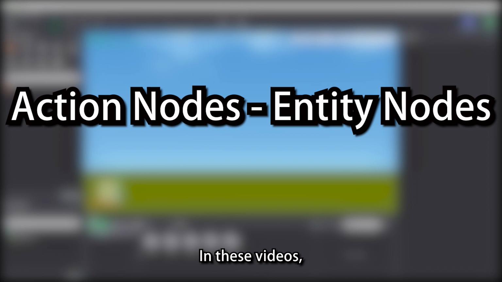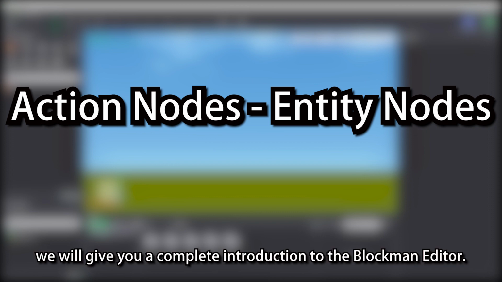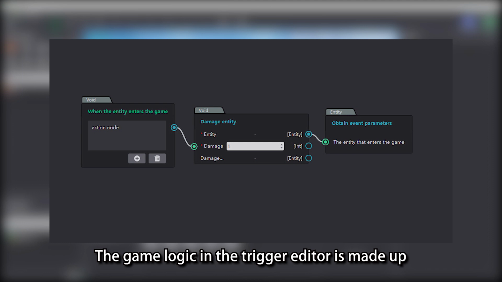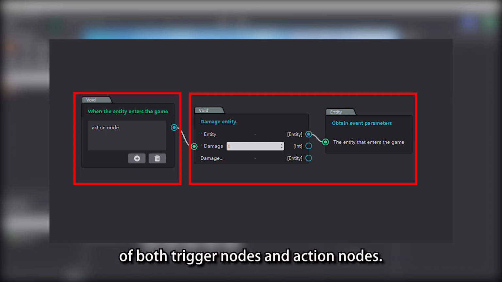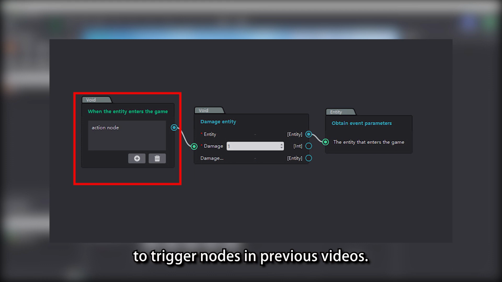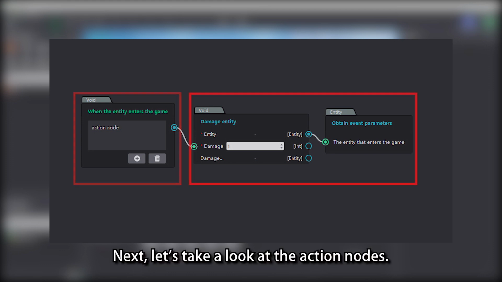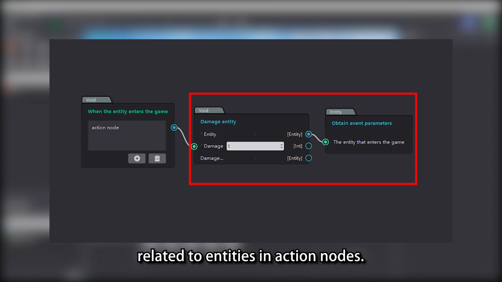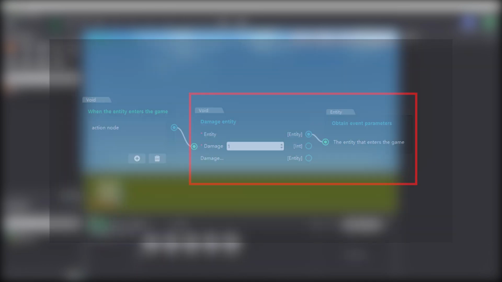In these videos, we will give you a complete introduction to the Blockman editor. The game logic in the trigger editor is made up of both trigger nodes and action nodes. We've covered the contents related to trigger nodes in previous videos. Next, let's take a look at the action nodes. In this video, we will explain the common nodes related to entities in action nodes.